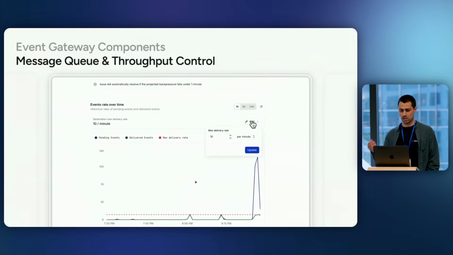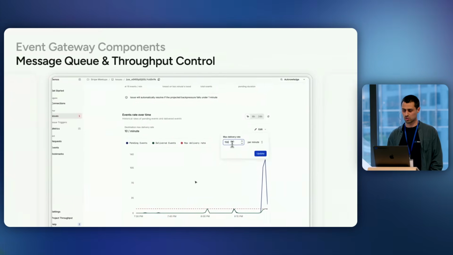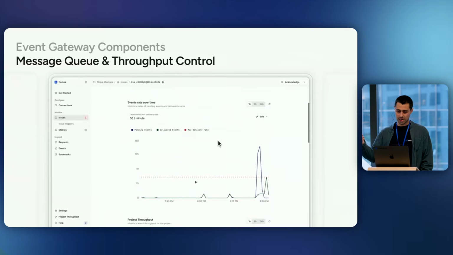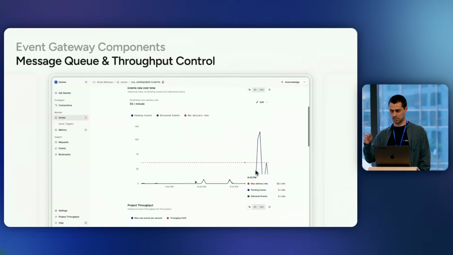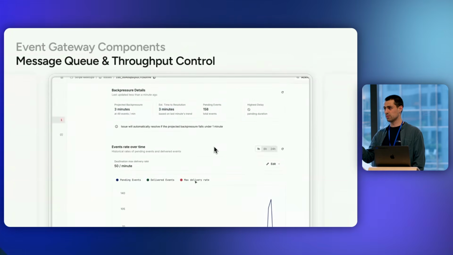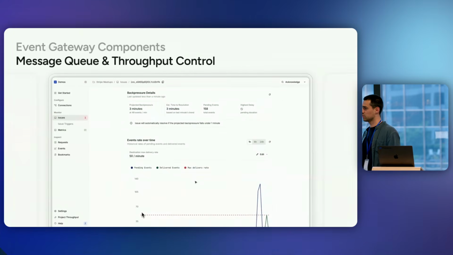So I'll go back and edit from 10 per minute to 50 per minute to try to deal with some of the back pressure. As I do that, we fast forwarded a minute here, just so the chart would update. I can see I'm now delivering at 50 per minute, and my back pressure went from 23 minutes to 3 minutes. And as soon as my back pressure is fully recovered, the issue will get resolved.